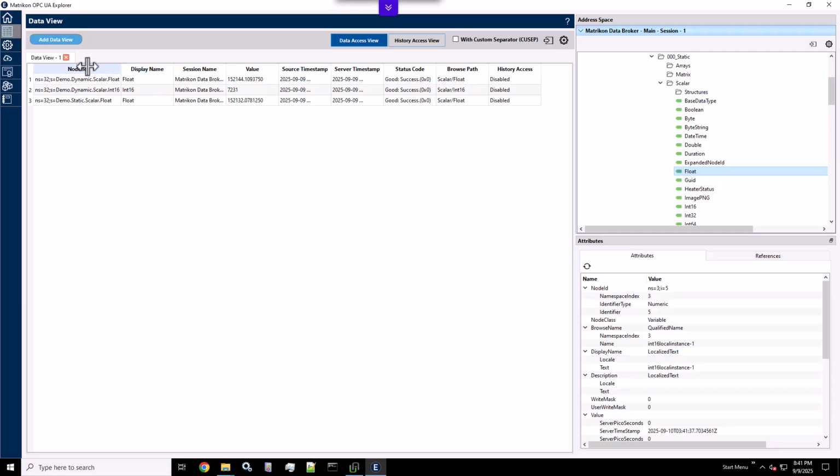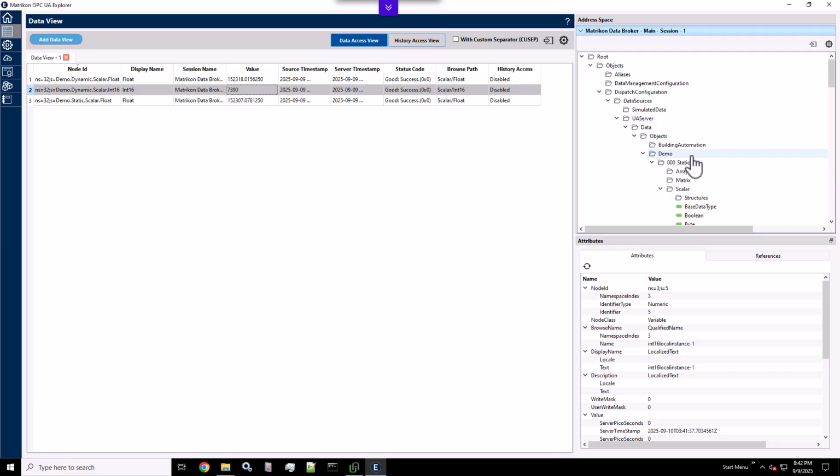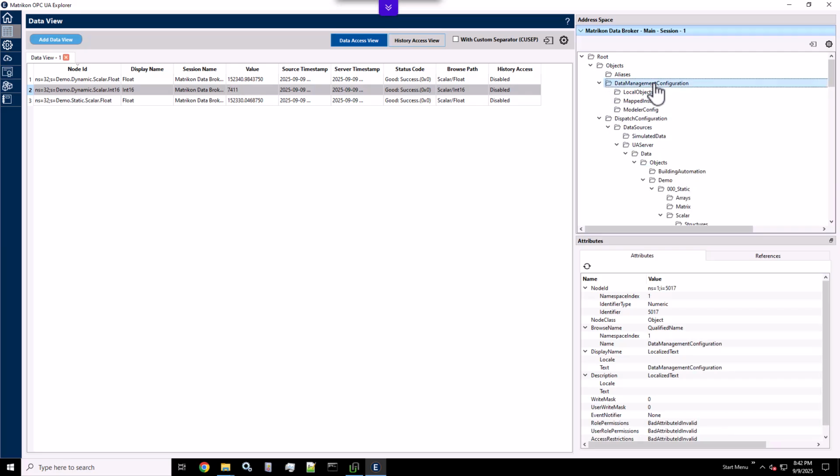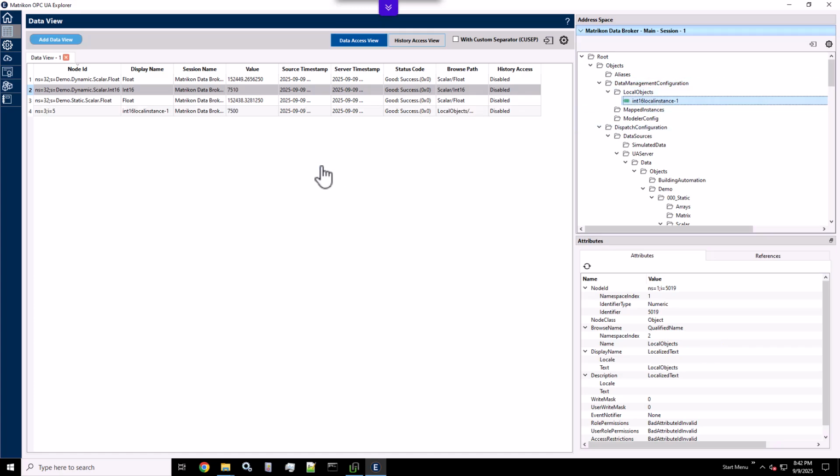We can see the mapping of the float variable was successful. But where do we find the instance that was created? Browse to Data Management Configuration, then Local Objects. Then add by dragging and dropping on the data view window. We can see here that the data has been successfully mapped to our nodes.